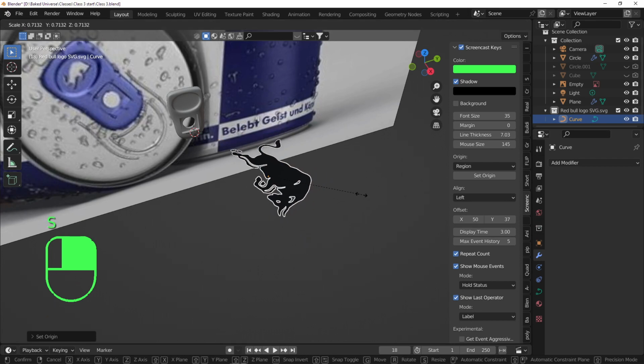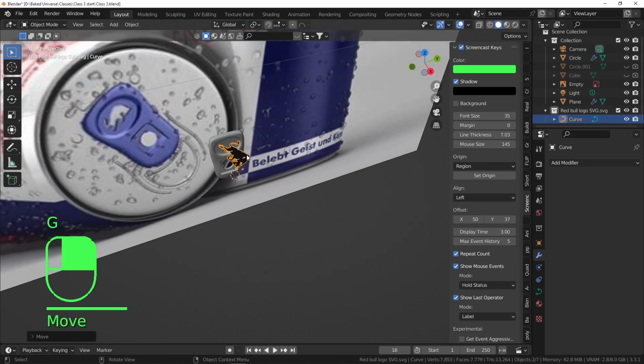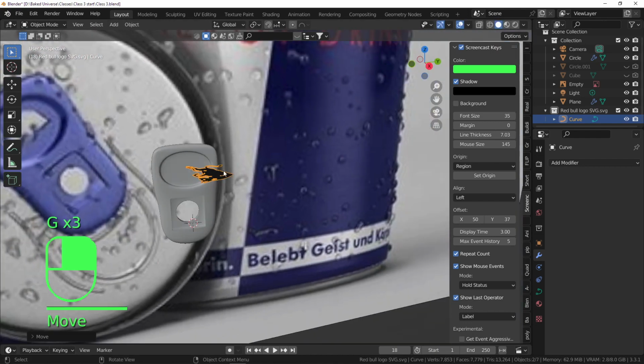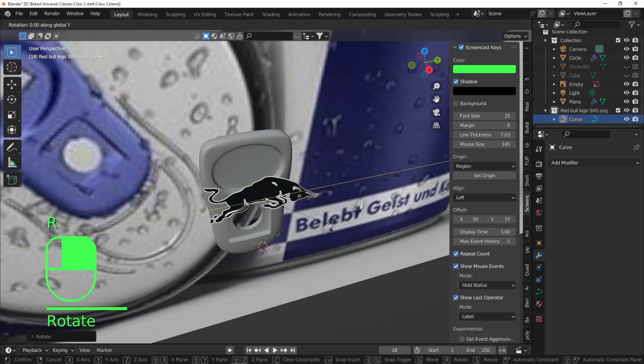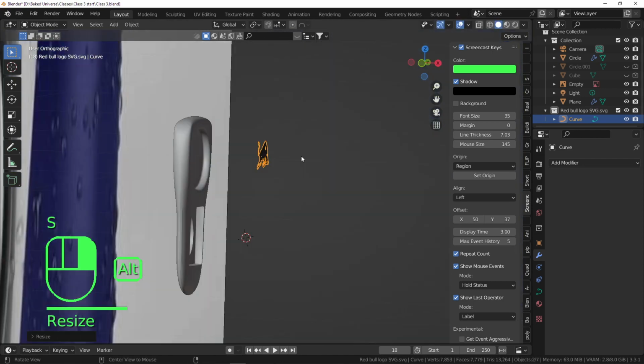So let's scale this down a little bit by pressing S. And let's just move this closer to the object with G. Doesn't have to be perfect yet. Just press G a few times and move it to where you need it. And press R and Z 90, R and Y 90. And let's just scale this down even more.